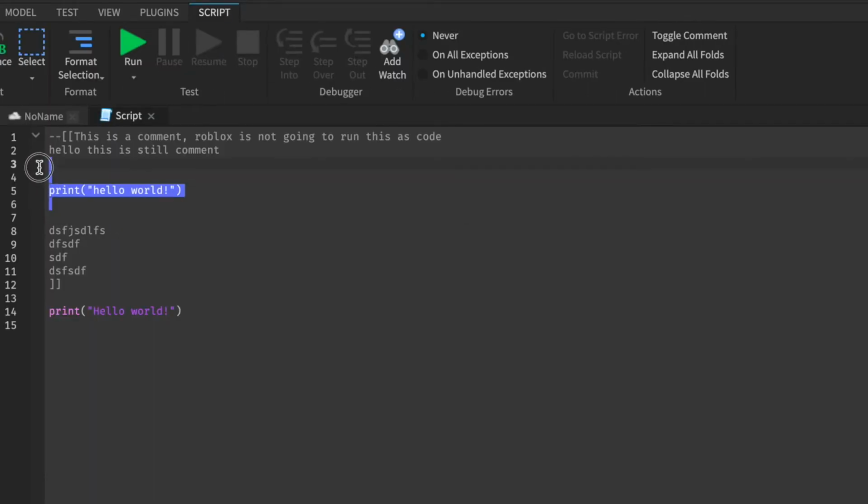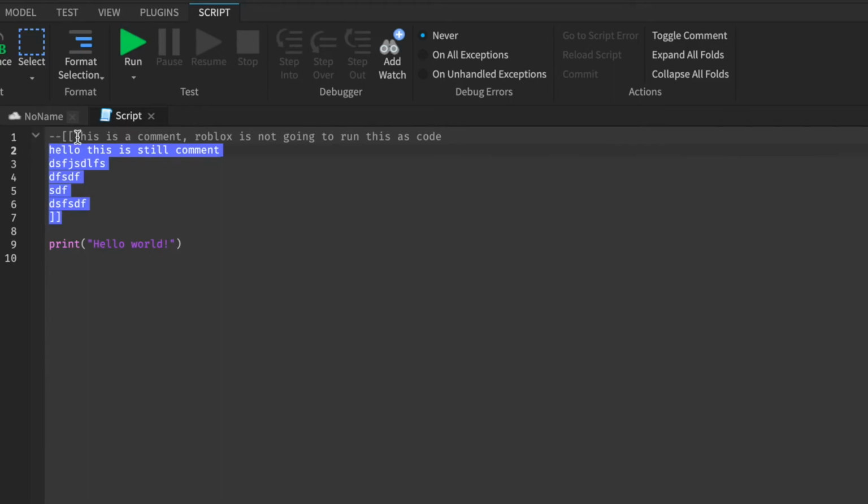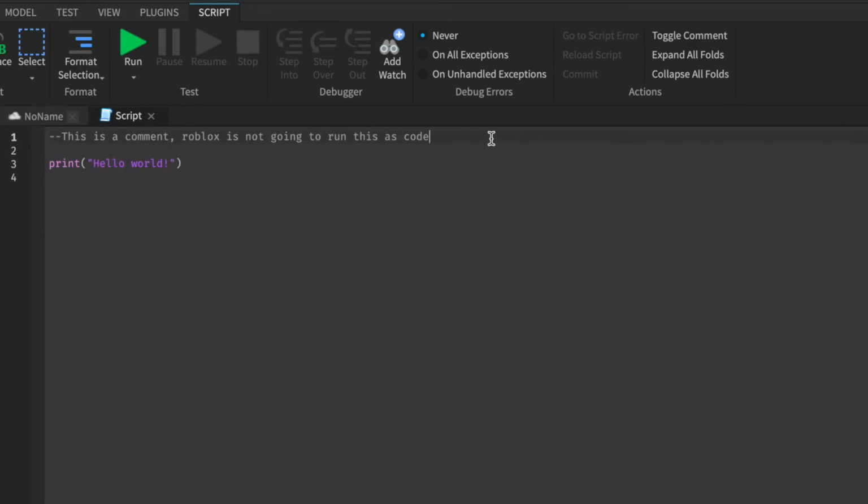So that's what that's for. So like that, you don't need to do double hyphens at every line. So you can just put all of this in one comment and then close it off here so it knows that's where your comment finishes, and then it can still execute your code that is underneath your comment.